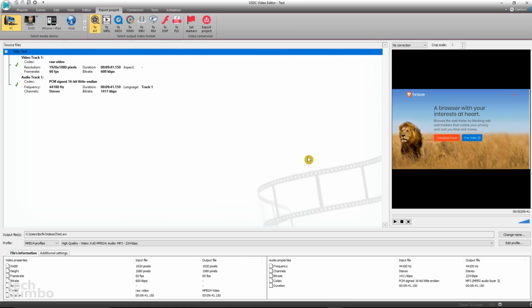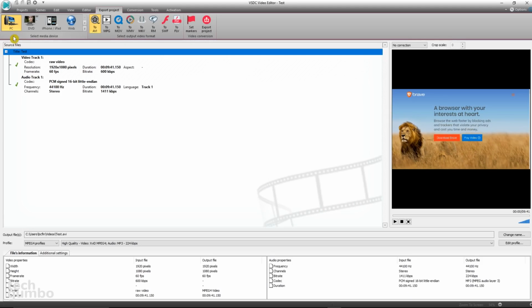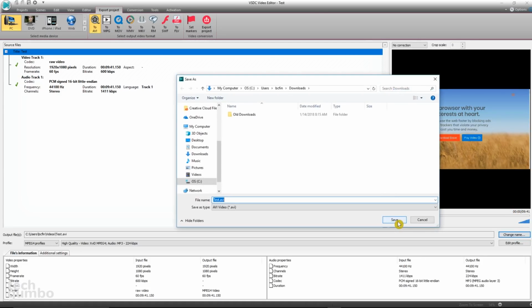One of the few limitations of the free version of VSDC is that it does not allow for hardware acceleration to speed up the process of exporting, and you won't be able to export unless hardware acceleration is turned off. In the upper right, go to Options, select Acceleration Options, and make sure that Use Hardware Acceleration for Encoding Video is not ticked. Then select OK. In the top ribbon, make sure that PC is selected. Select your preferred output video format. Below the video preview, where you see Change Name, you can choose where you want the file exported to, and also change the name of the file.